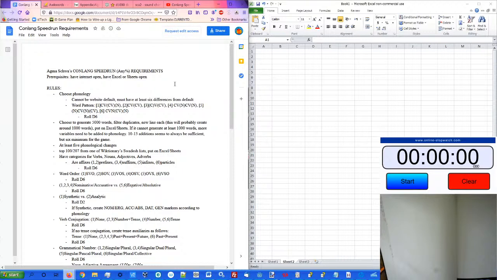Then you need to choose to generate 5,000 words, filter duplicates, new line each. When I did this last time, it created about 2,000 words, so I'm pretty happy with that. Put it on Excel or Sheets. Got Excel 2010 here. I'm surprised the thing saying that it's like out of date isn't popping up, because it was doing that a lot yesterday when I was using it for something else.